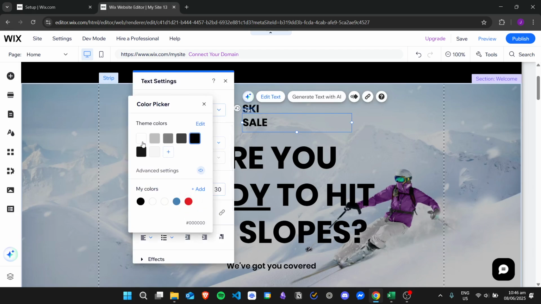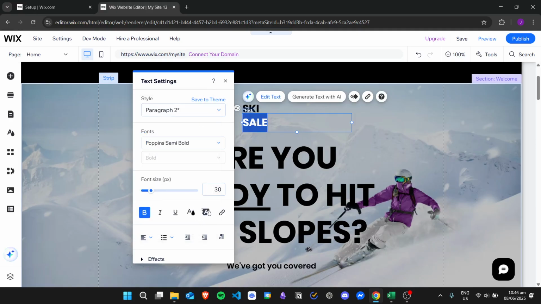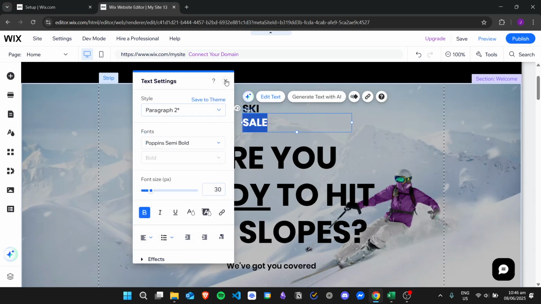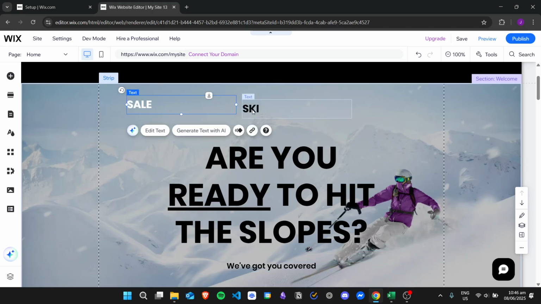Then I'll change the color into white. So just highlight it, and then do the same for the other one.